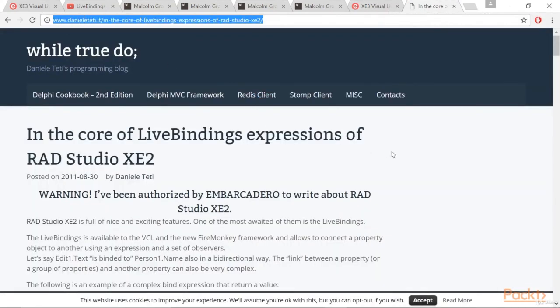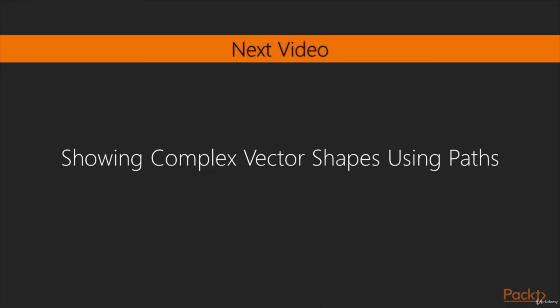Great! So we saw how to work around with LiveBindings in this video. In our next video, we will see how to show complex vector shapes using paths.